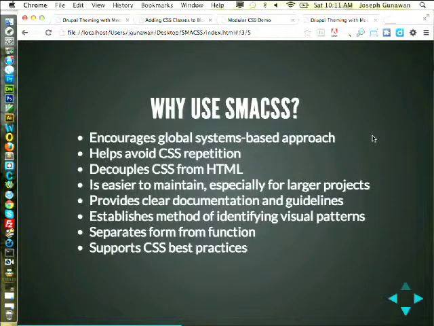So why use SMACSS? Well, for one, SMACSS helps you design for the system globally. It's not designing page by page, which is what happens when you're just using Firebug to look at this particular box and say, this is the HTML for this box, so I'm going to write a CSS that's coupled to this HTML. It helps you avoid repetition, which, like we said, is important to decrease the amount of style sheet bloat. It decouples the CSS from the HTML.